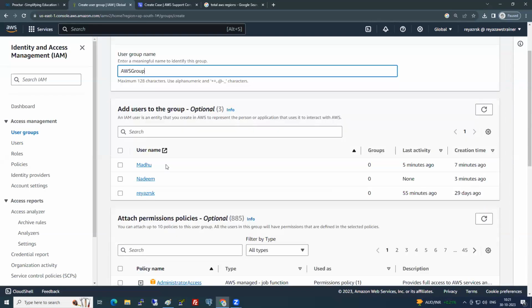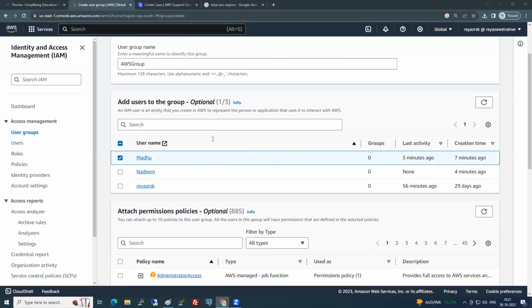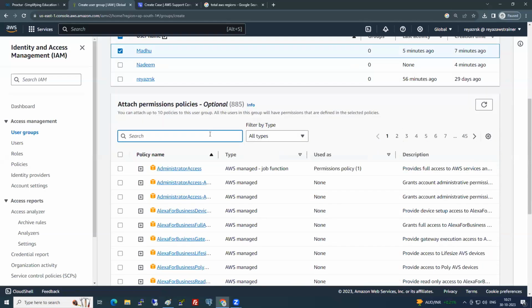For this group, to whom will we assign? For AWS group, you tell me, I'll select. To whom will we assign? Users. Which users? I need to select users. You select Madhu? Okay, we'll select Madhu. Now I'm creating the AWS group. For a group, we need to have permissions, no? Yes or no? So for a group, what kind of permission should we give? S3 we have already given to that guy.